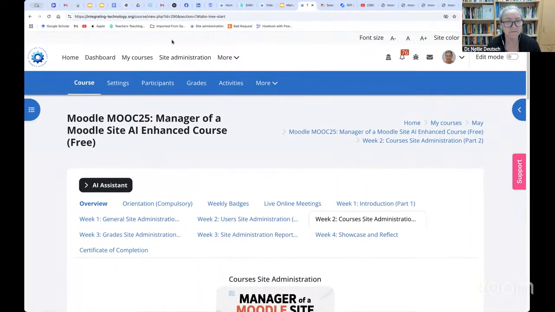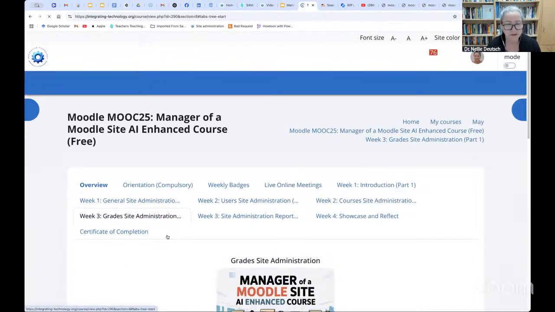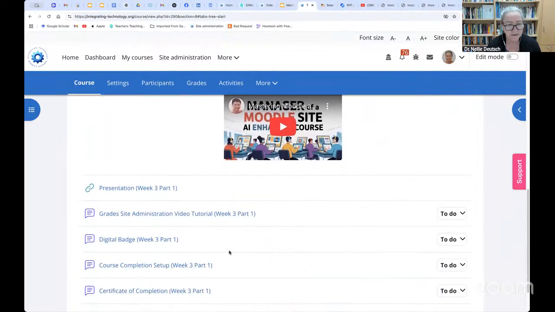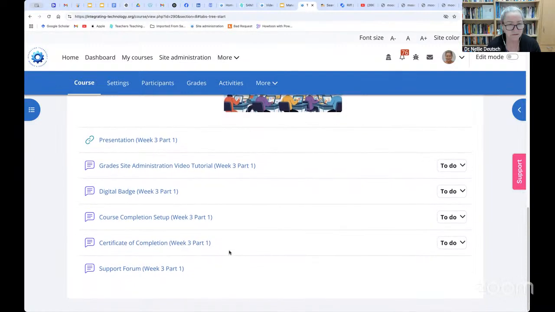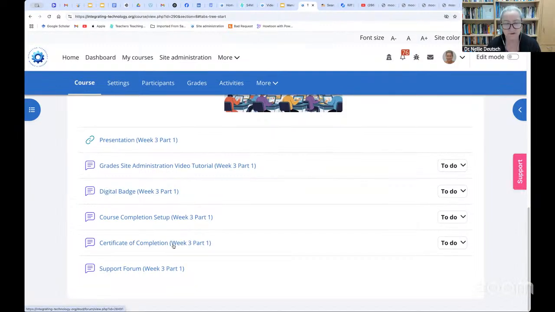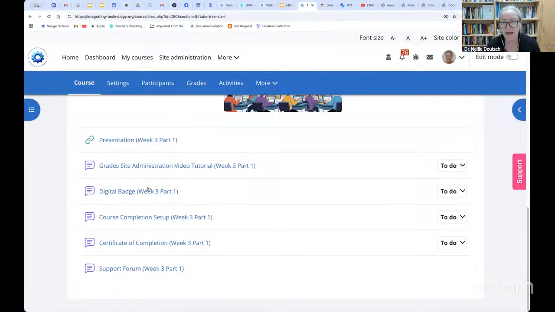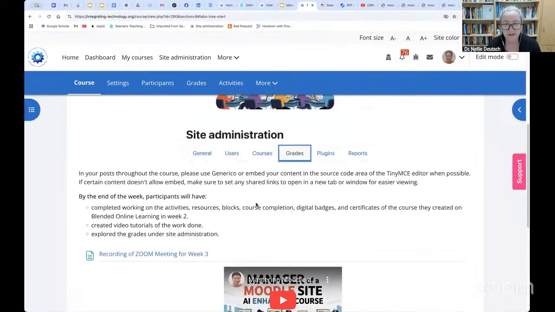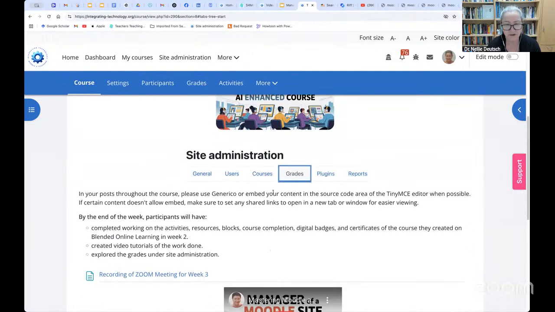And that took more time. Okay, so week three shouldn't take too long. In week three, there's only the grade administration, the grades, and you have to simply go into your course and add the course completion and the certificate of completion in week three and a badge. So you're working on the badges, courses, certificate in the first part of week three.